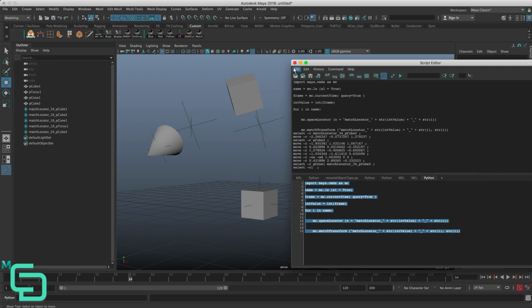Also, real quickly, if you have the file, just simply go to open script from the script editor. You can access that and it will load it up as a new tab here.